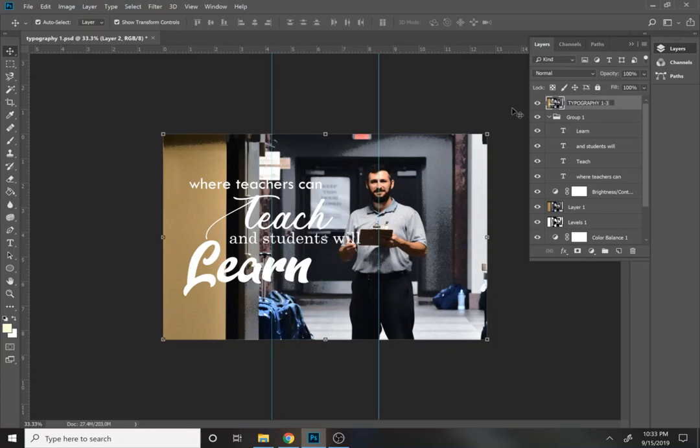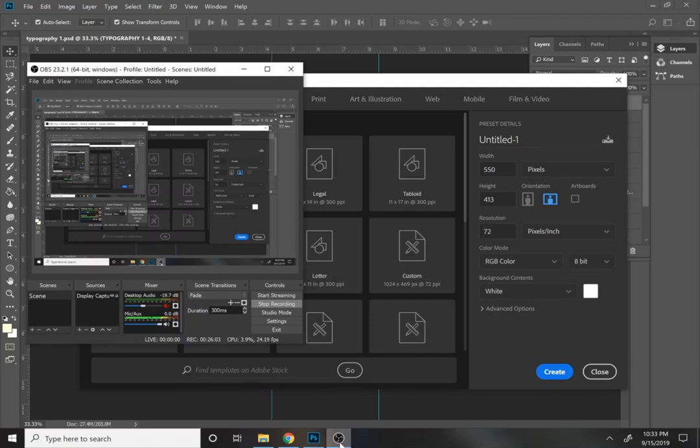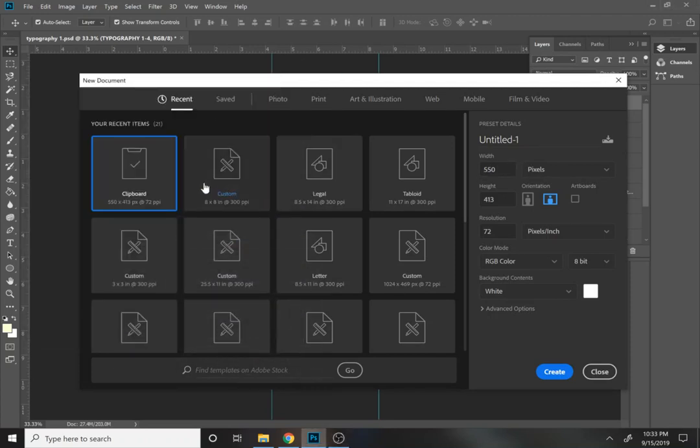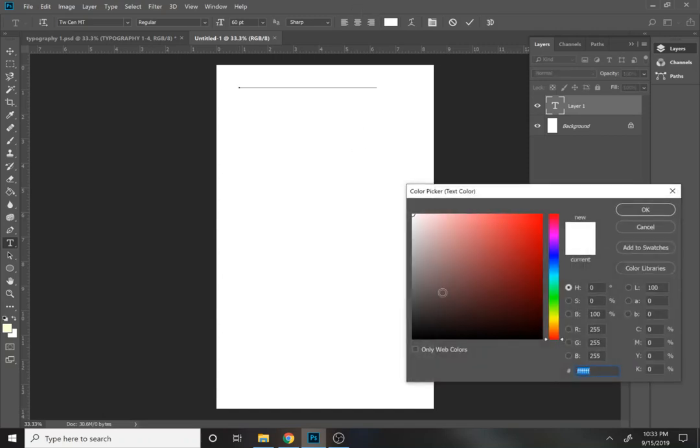typography 1-4, and then what we'll do here is open up a new document, have it be one of our 8.5 by 14 things here. So let's look at 8.5 by 14. Just create, and then we'll do the same deal as before, but we've kept that open back there, and so we'll just call this typography 1. Make sure it's set to black.